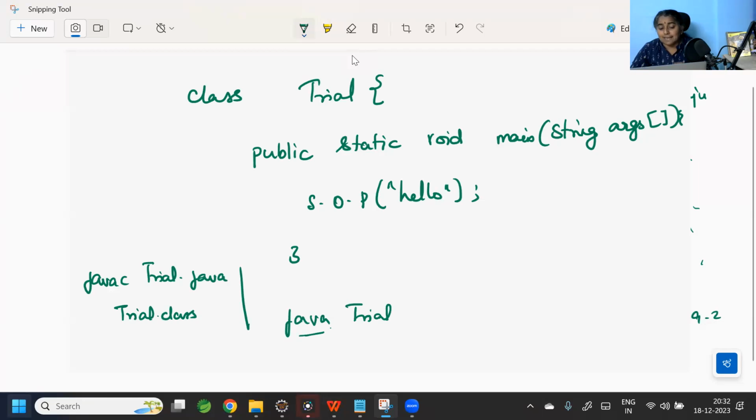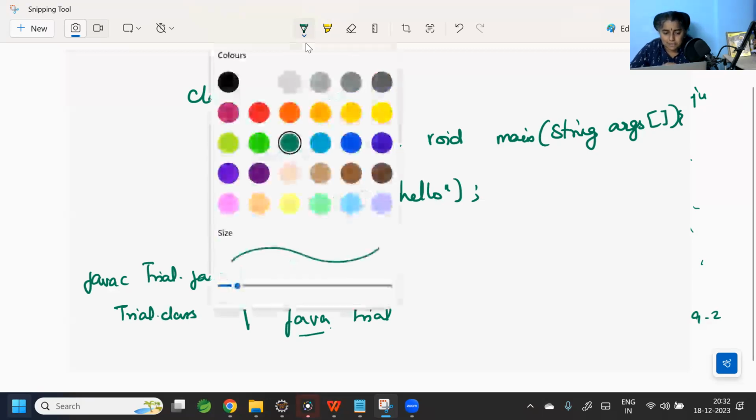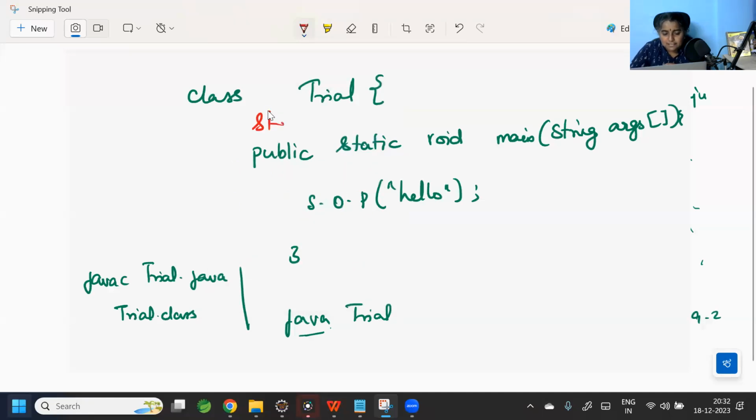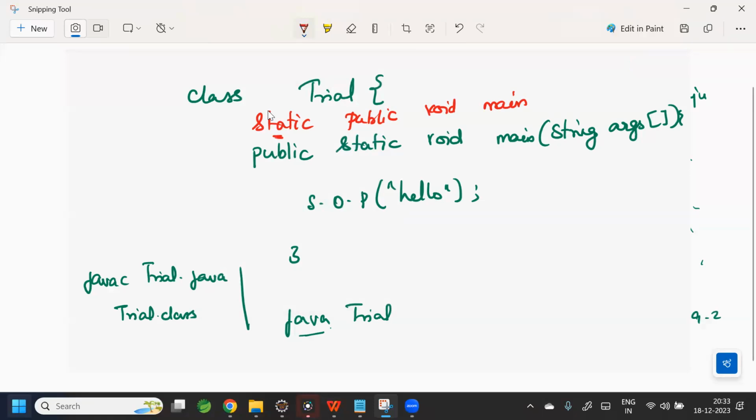Who is entering into this class? JVM is entering into the class. JVM is looking for a method with this particular syntax. public static void main, or it can be static public void main. Both are correct syntax. What is the meaning of it? Whenever there is a method, I need an object to call the method. But if the method is static, you don't need any object to call this particular method. So JVM without any object is entering into this method.